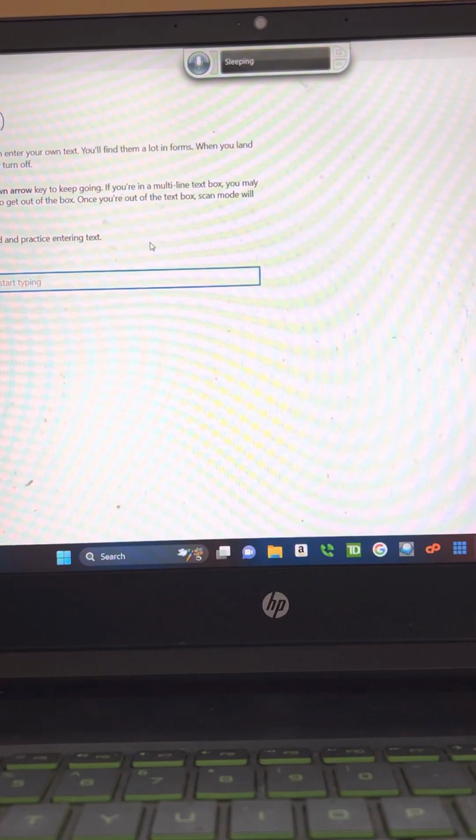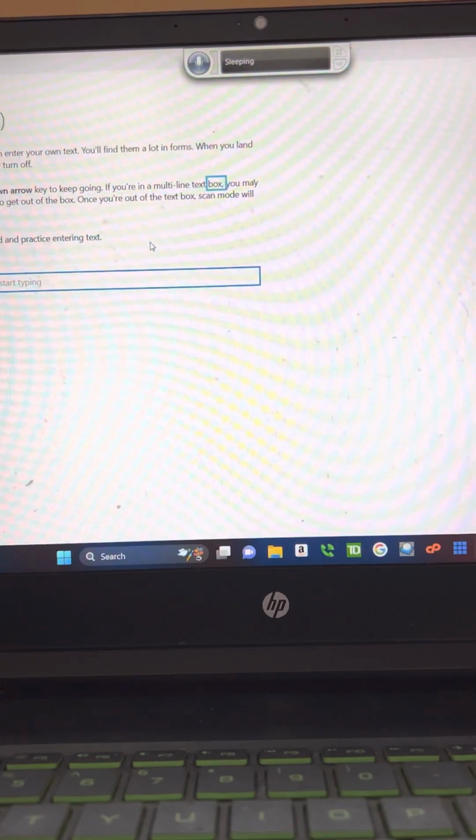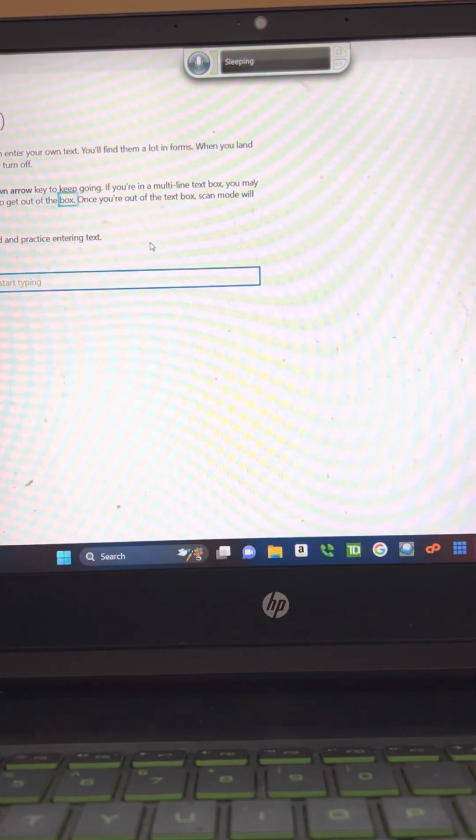Heading level 1. Entering text. 7 of 13. Entering text boxes are text places on a page where you can enter your own text. You'll find them a lot in forms. When you land inside a text box, scan mode will automatically turn off. After you're done typing, you can use the down arrow key to keep going. If you're in a multi-line text box, you may need to press the down arrow several times to get out of the box. Once you're out of the text box, scan mode will turn back on. There's a single line text box below. Go ahead and practice entering scan.